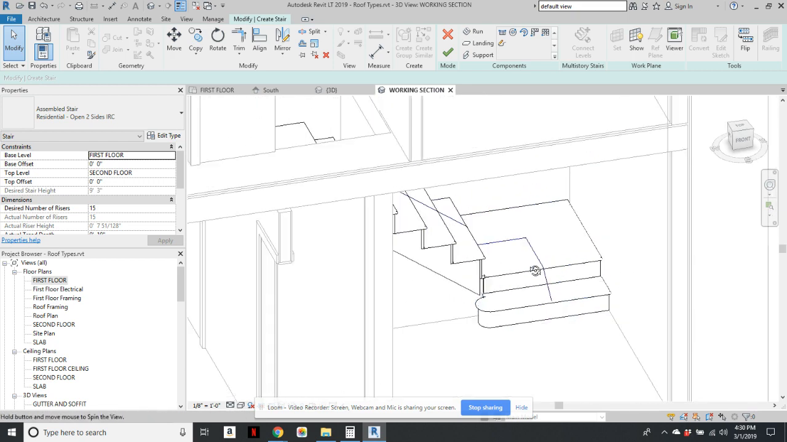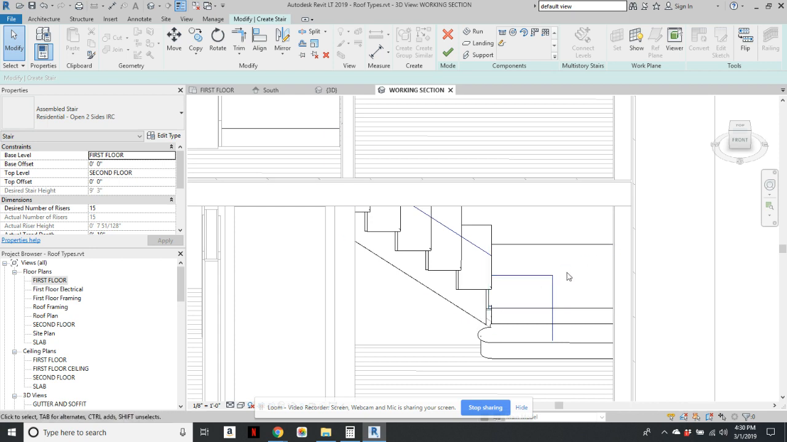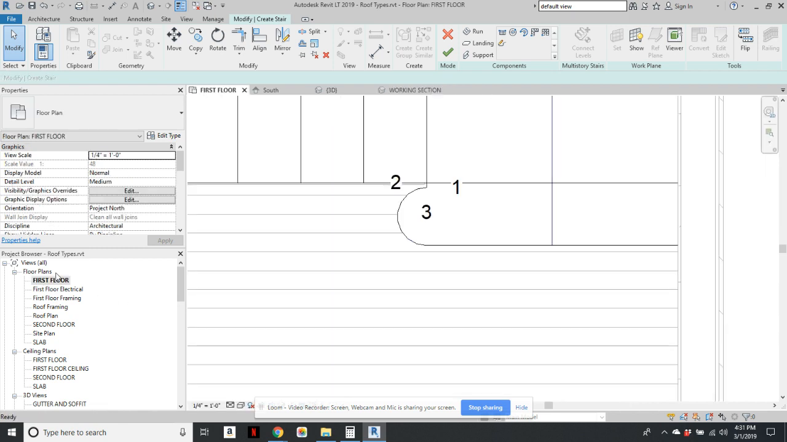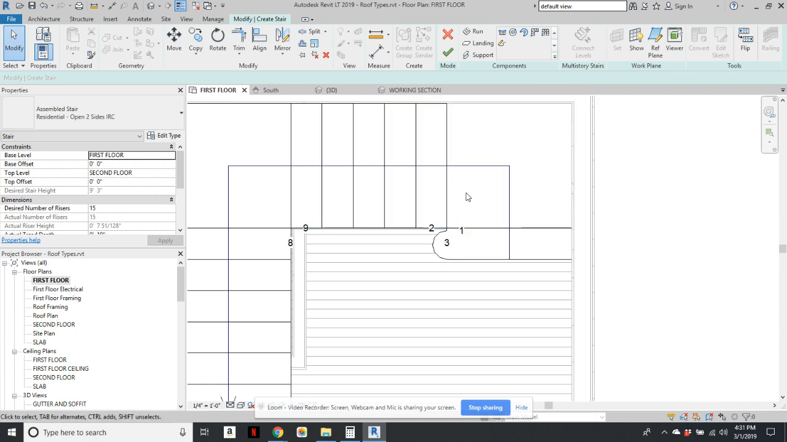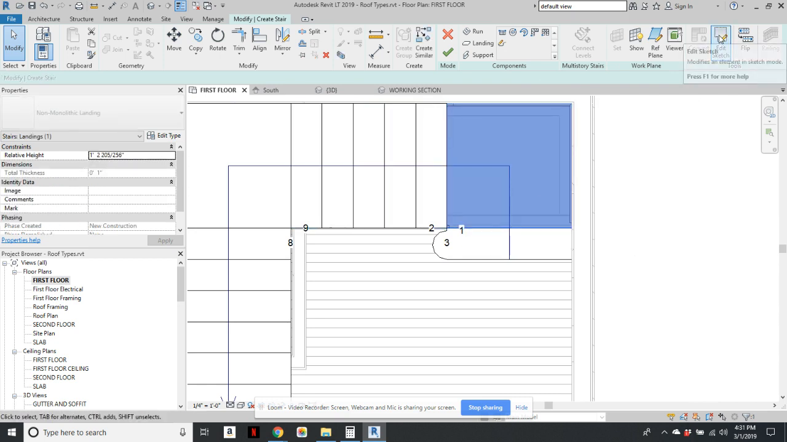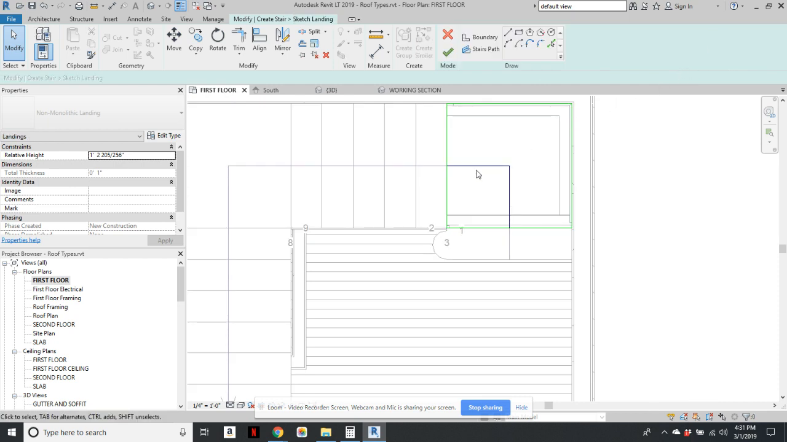Okay, so let's now build a riser here on this landing. So we'll go back to our first floor view. We're still in edit stair mode. We're going to select the landing and choose edit sketch. And I'm going to actually, I may not be able to get this to work this way.